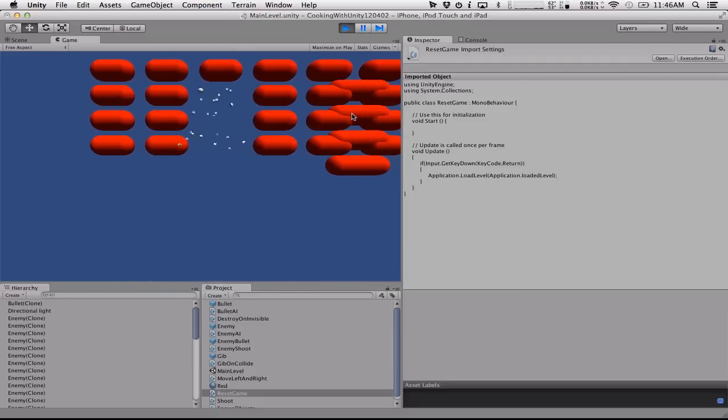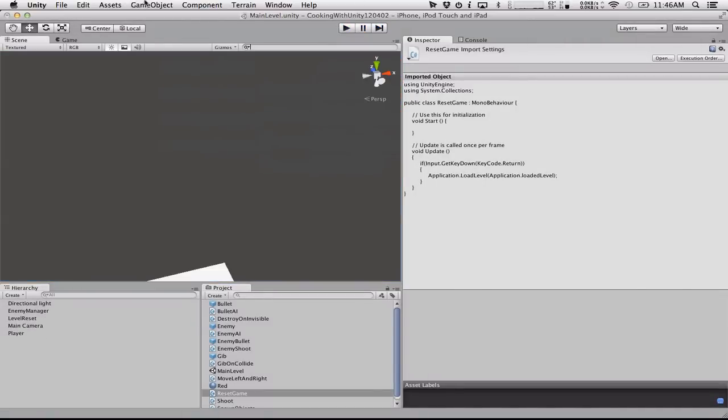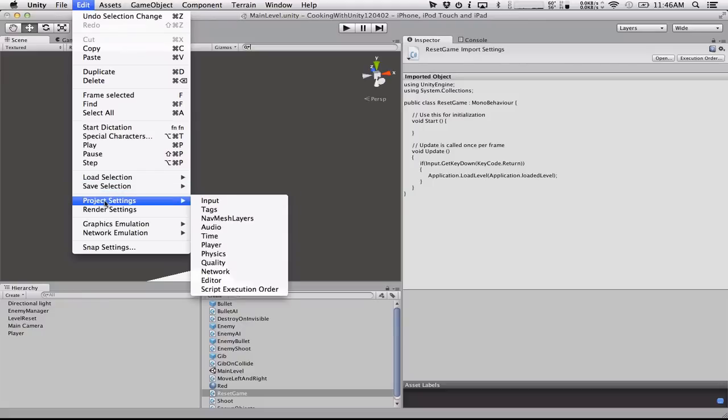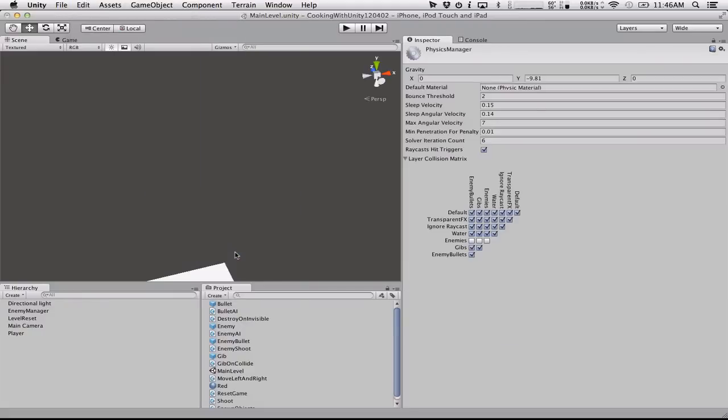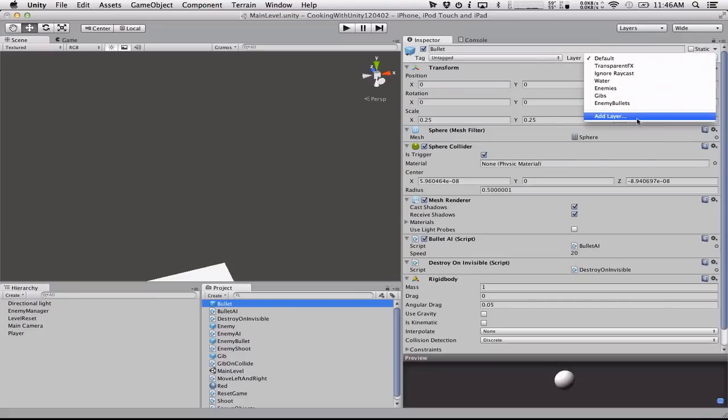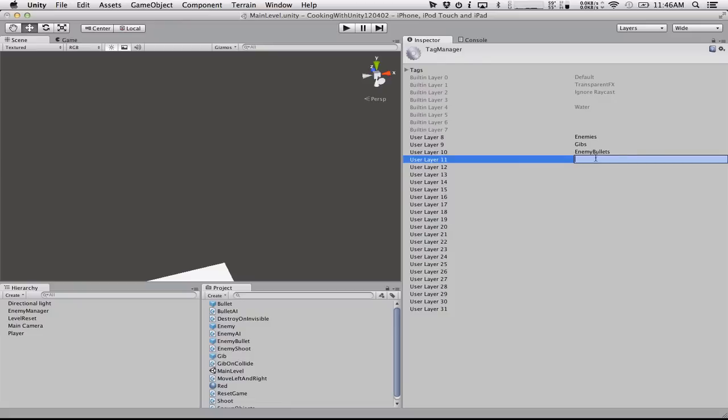Oh, we have one more problem. When you shoot, it kills the player. So let's fix that real quick. We didn't have to deal with that because the player couldn't die before. So we want to make sure that the player ignores his own bullets. So let's go to the bullet real quick. We're going to add a layer called player bullets.